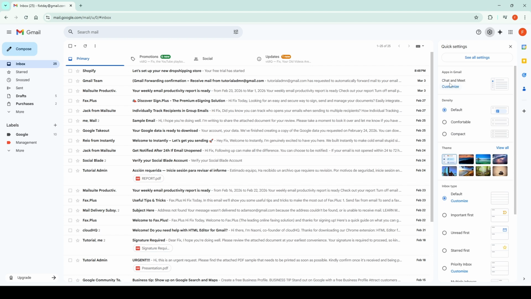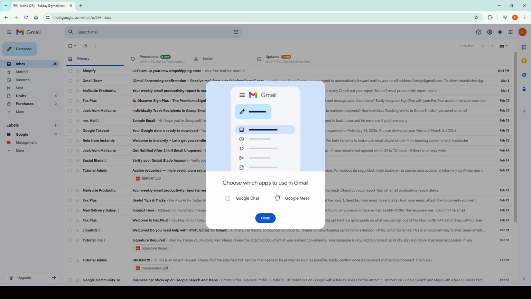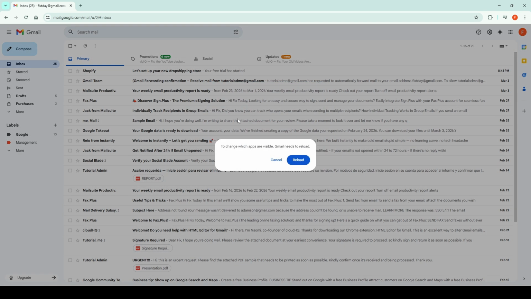A window will appear showing the apps that can be enabled inside Gmail. From this list, check the box for Google Meet, so the Meet feature becomes available directly in your Gmail interface. After selecting Google Meet, click Done. If Gmail asks you to reload the page, choose Reload so the new settings can take effect.